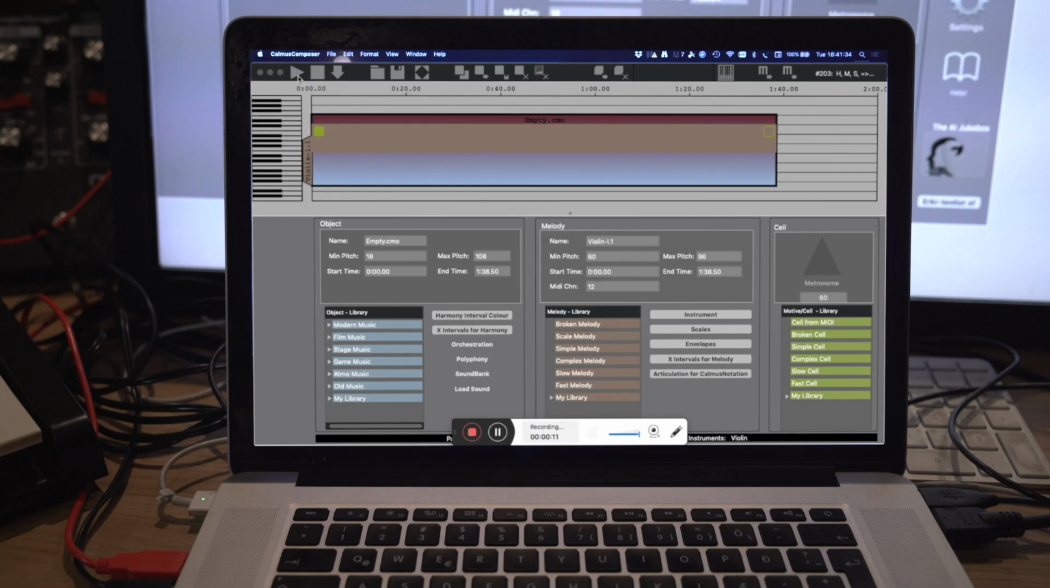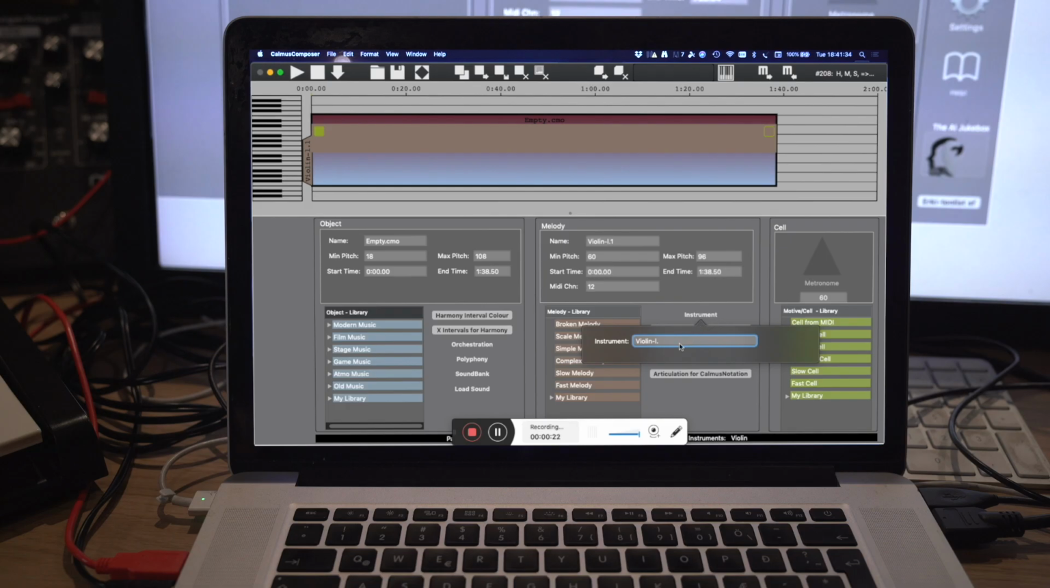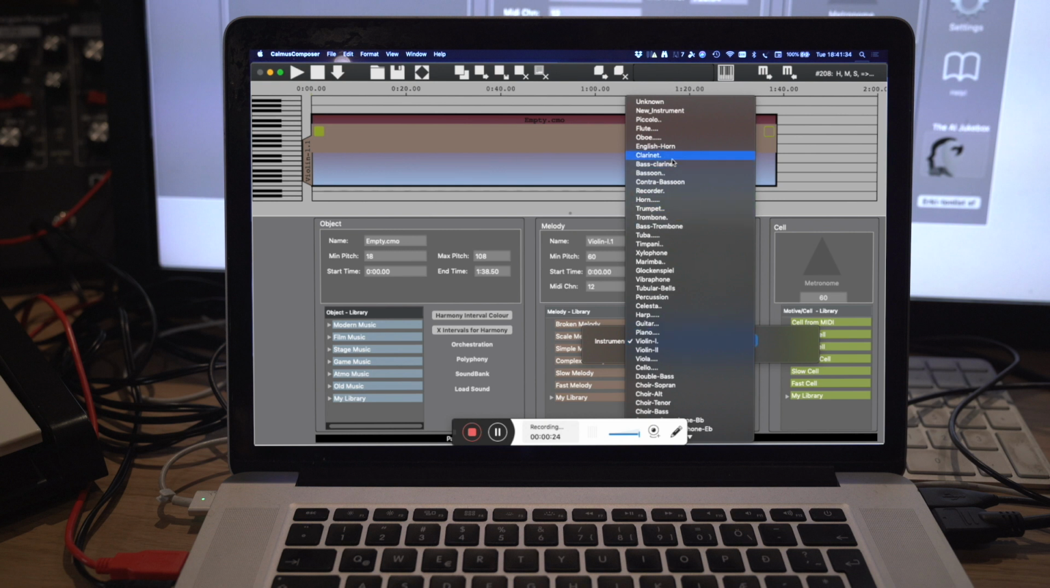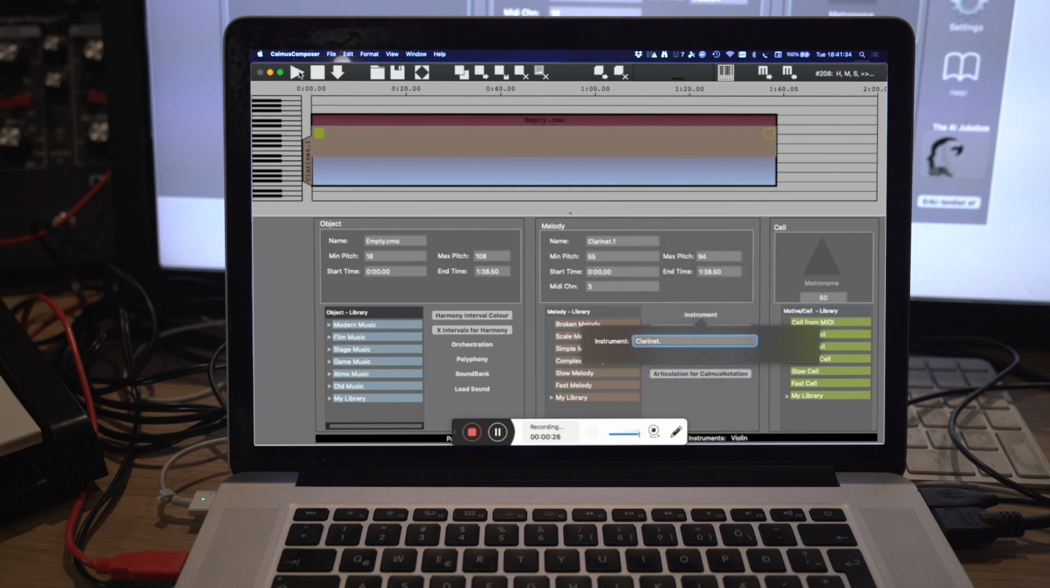So when a melody is constructed and ready for use, it's possible to modify the melody. Here we have a melody with 1 violin sounding like this. And we can change, for example, the instrument. We can go from violin to clarinet, like here.